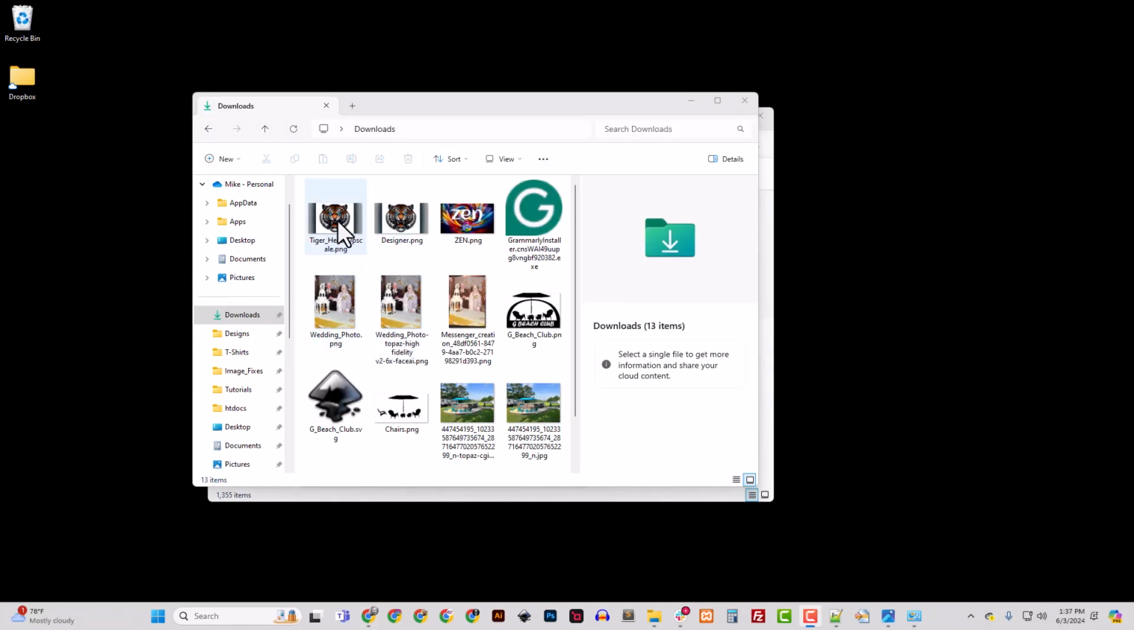So here's the file back in my downloads folder. It usually comes back down and it'll be called Designer1 in parentheses, at least on Windows. And I've just renamed it to Tiger Head Upscale.